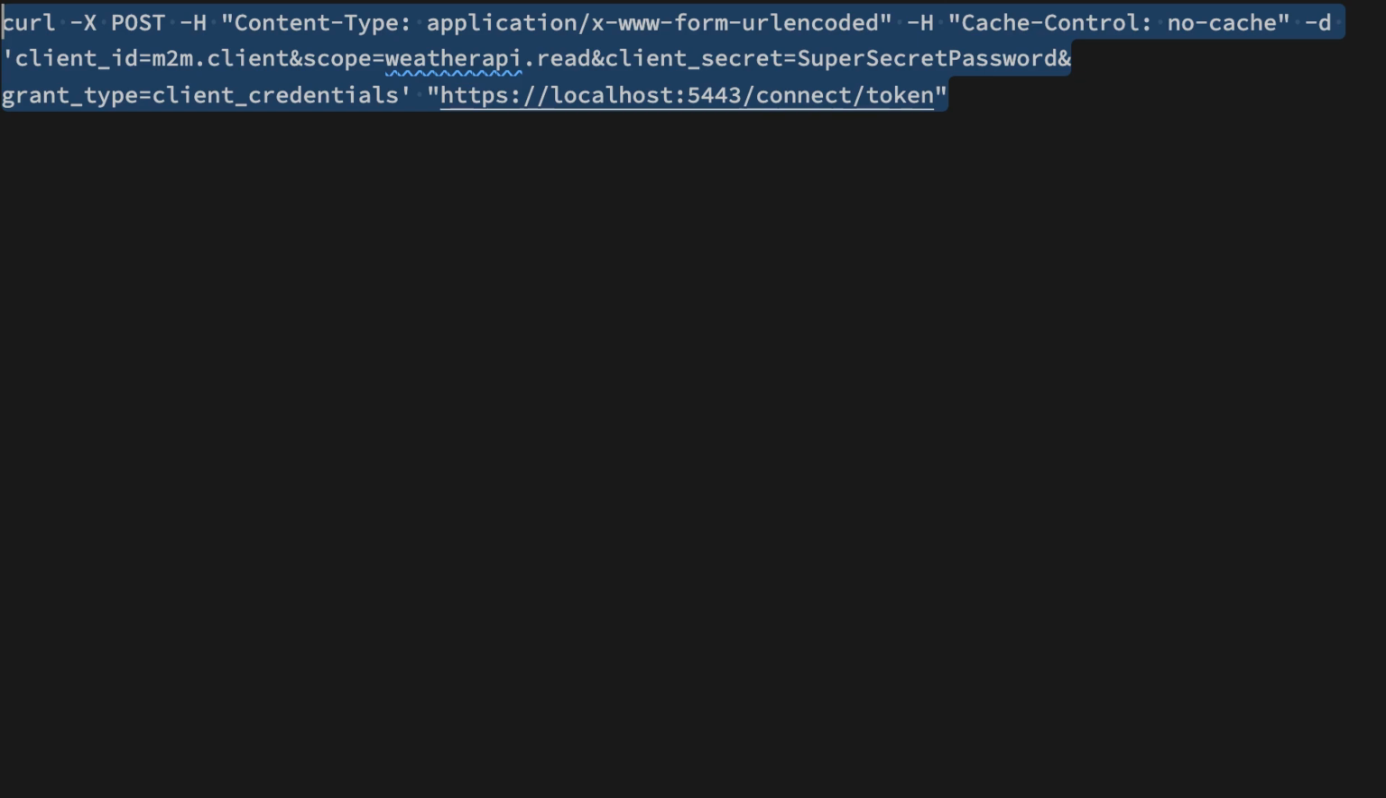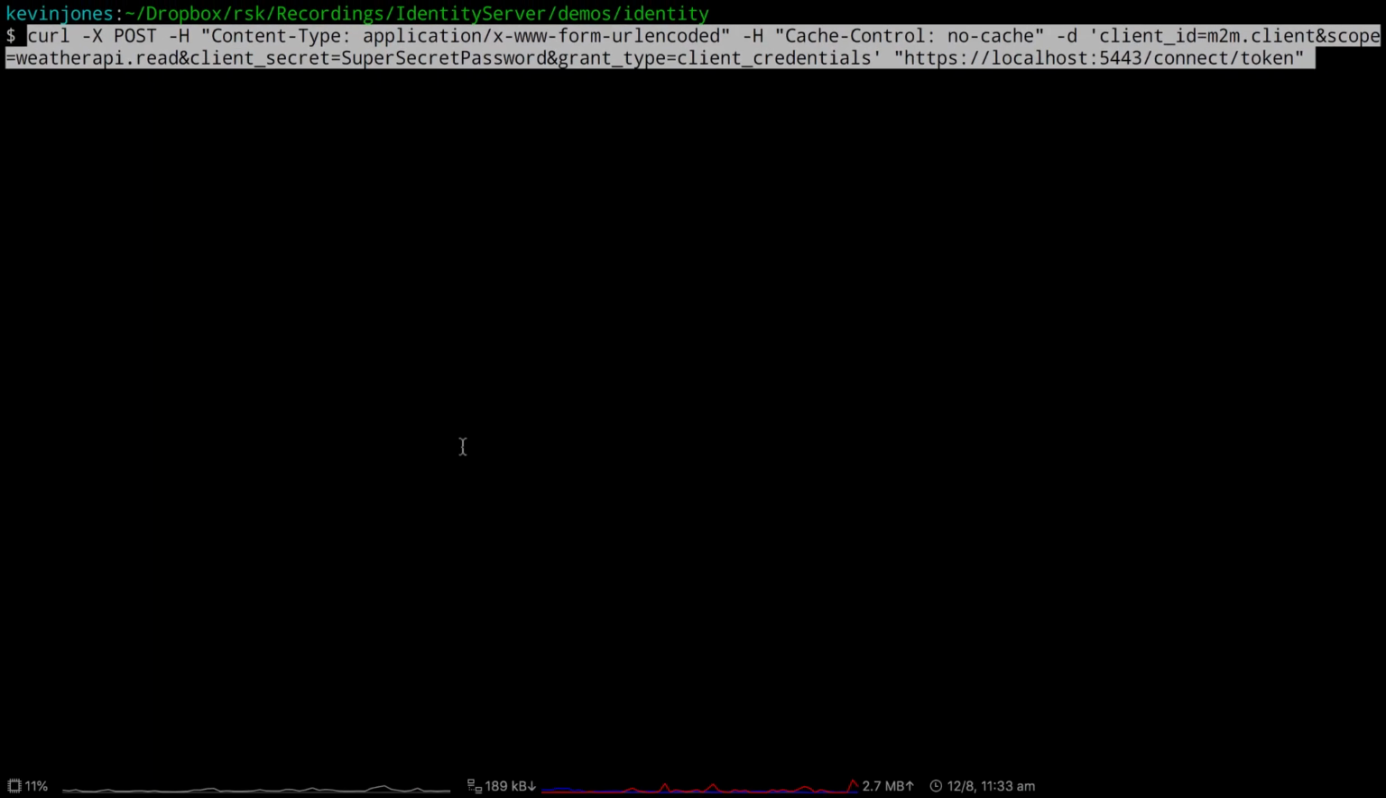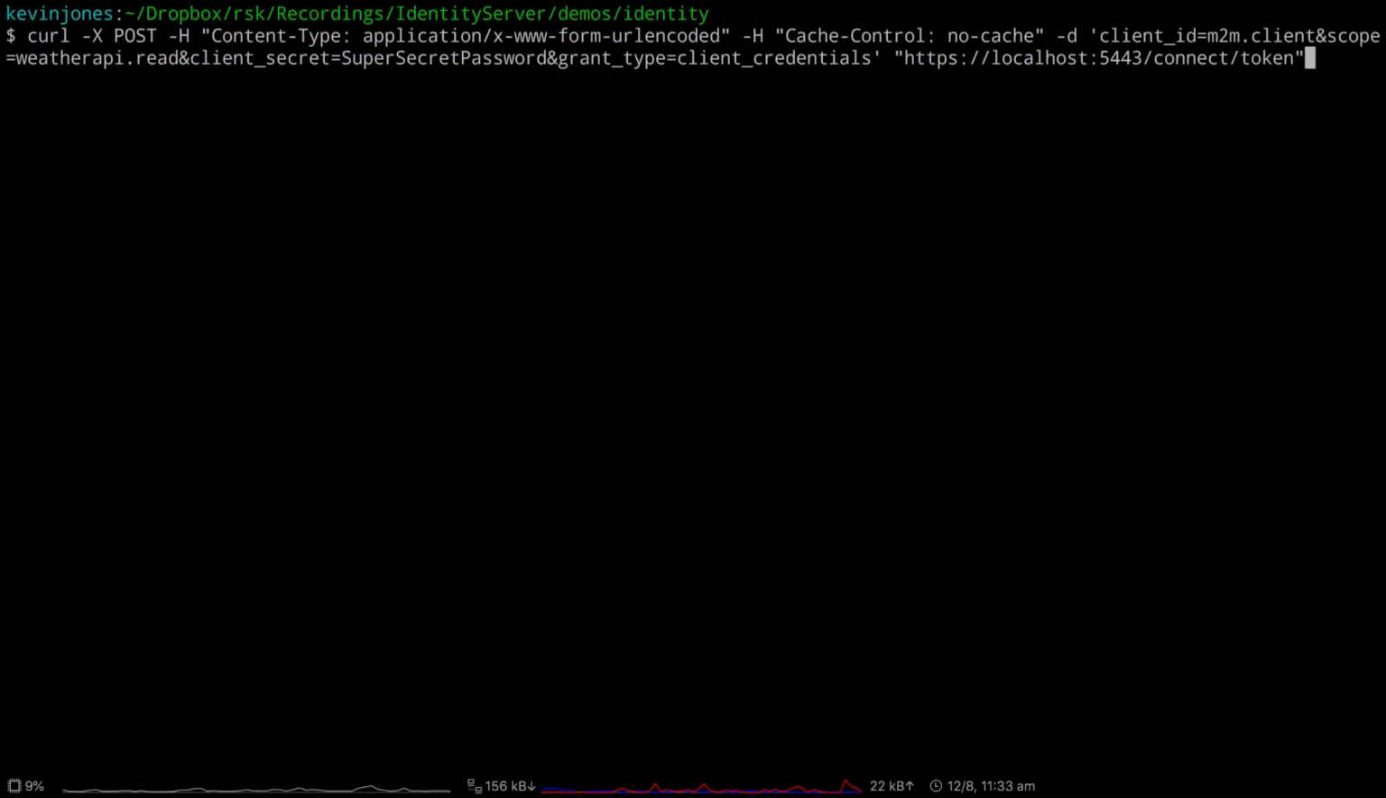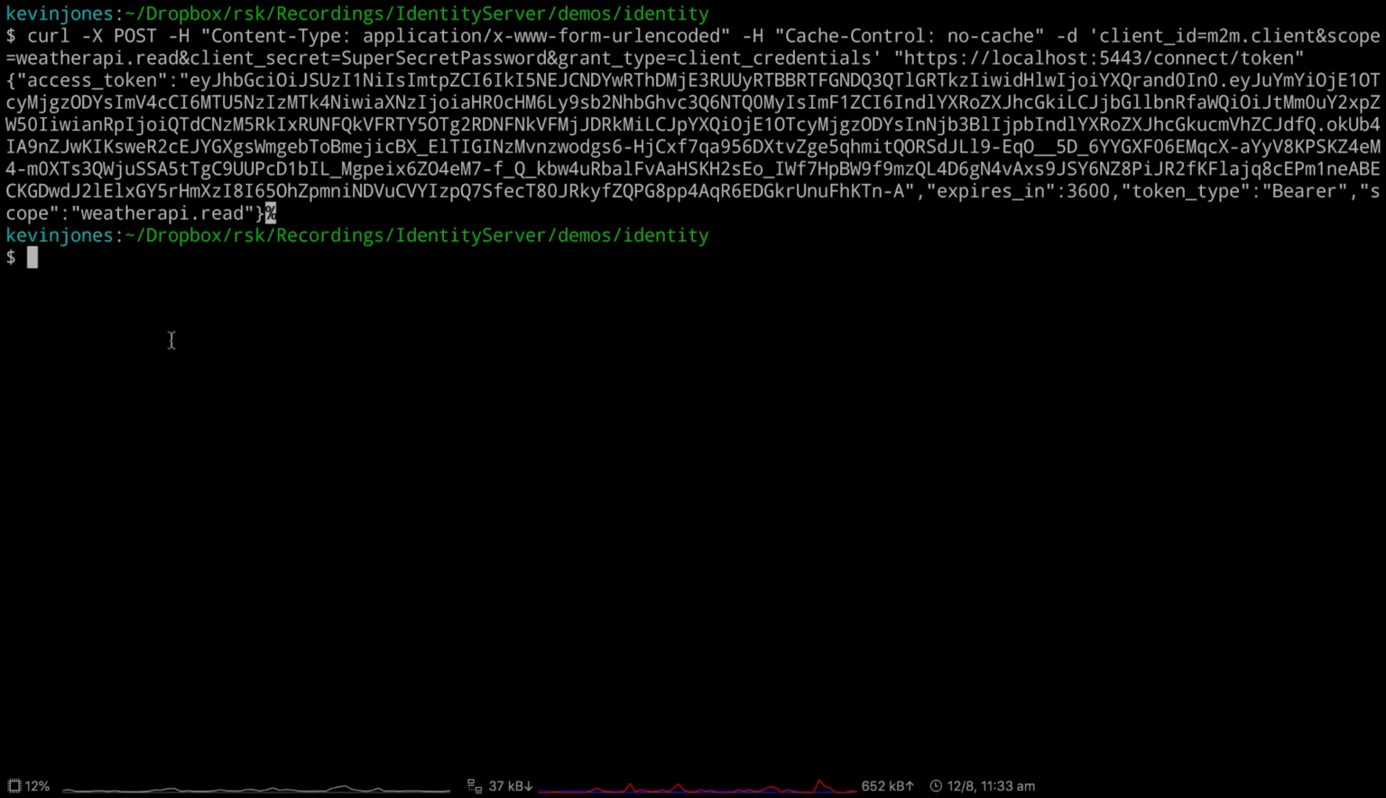So if I take this command and go to my shell and paste it in and send it to my Identity Server, indeed, we get back a token. So we get back this JSON object that contains an access token. And this is the value of the access token, and we'll see what that value is in a moment. We also get back some other information as well.